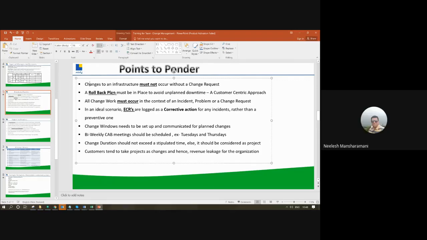Anyways, any other question? Hi Nilesh. I explained previously there will be a revenue leakage. The client keeps on asking for change requests instead of projects. So how do we identify that, and how do we need to respond to that?